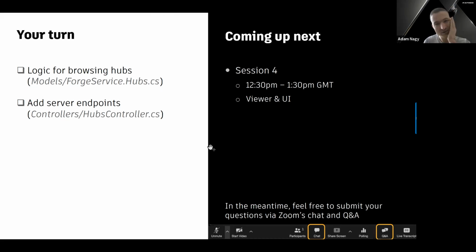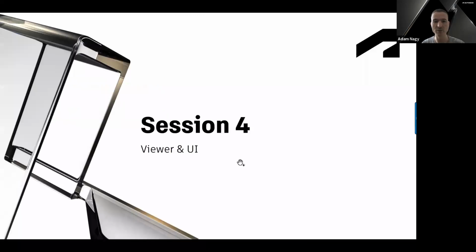And we arrived at the last session for today. So again, I hope you managed to complete the steps which, during the last sessions, were implementing the logic for browsing the hubs. So implementing the Forge service, which is going to be communicating directly from the server with the Forge services, and also then exposing an endpoint, well, multiple endpoints actually, for the hubs, so that you can get back the list of hubs, projects, folders, items, and the versions from the server.